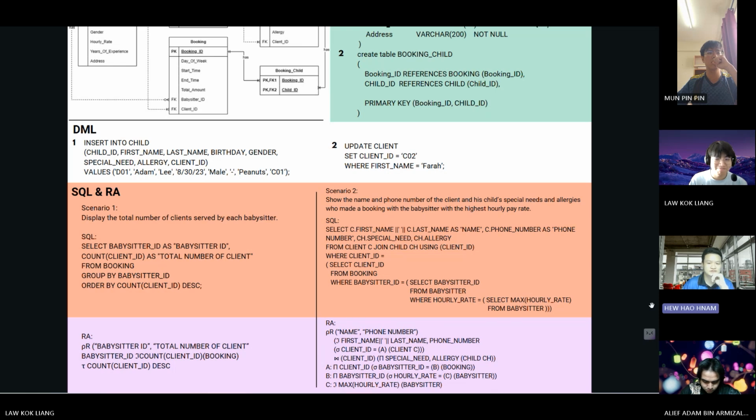For the first example in the DML we use in this project, which is the insert statement. So we insert into the child table, and inside the brackets are the column names, and the values are the corresponding data that we insert into those columns. If we don't write the column names, it is fine as long as we insert the correct value into the corresponding columns.